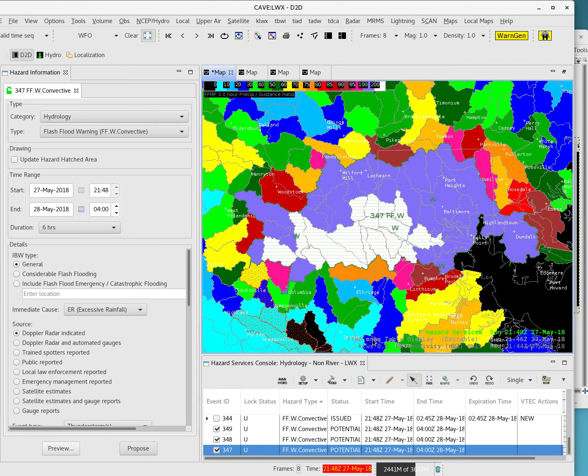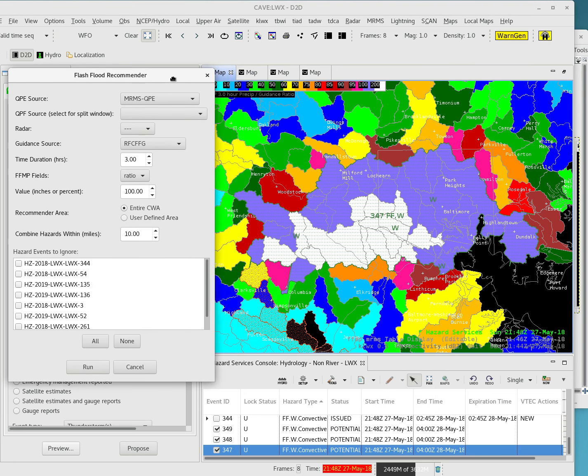So if you have a widespread flash flooding event and you've already got warnings out, you may not want to keep getting that same recommendation over and over. So there's a couple of tools that have been added to the flash flood recommender. One is an events to ignore option. So 344 was the main polygon here.